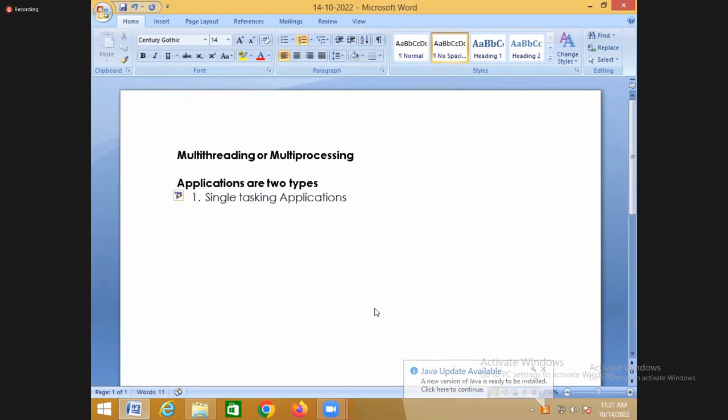and one more is called multitasking applications. So applications are of two types. One is single tasking, and the second one is what? Multitasking. Okay. So here, what is a task?